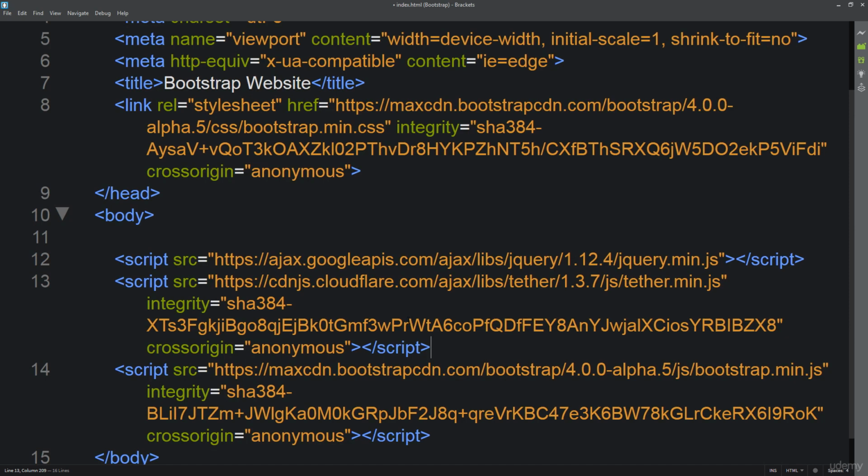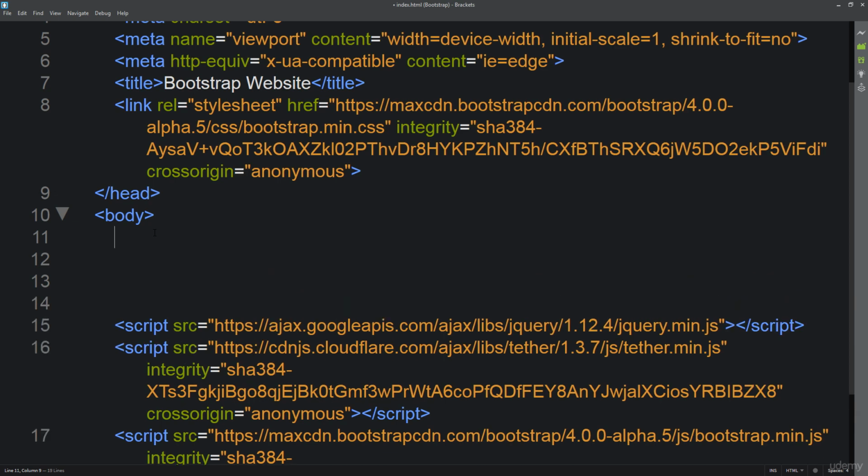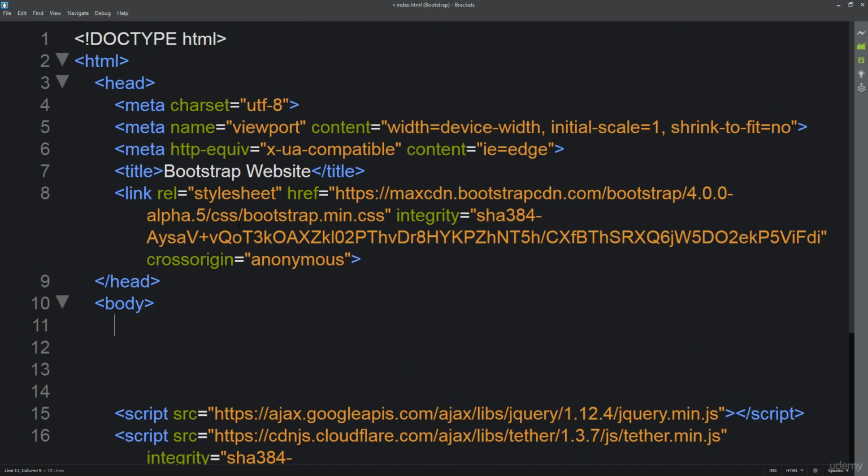So if you're not using any of the tooltips in Bootstrap, and if you leave out the tether, you're going to see an error within your console, but everything else is still going to work properly. So the tether essentially is for additional functionality within your JavaScript Bootstrap library. So there we go. So we're all ready to go.